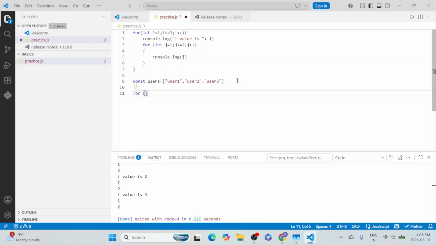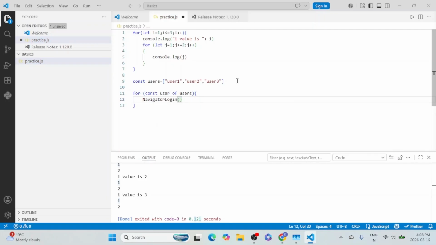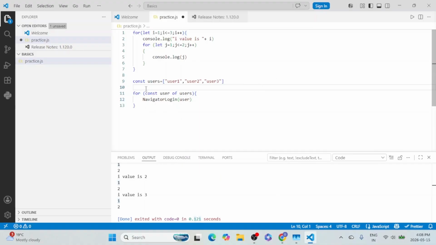So how do we iterate over a list? We have this list, right? We can write const user, you can write any name, right? const user of users. For these values, what I want to do is call a login method and pass the user as user. So every time it will call this function, for the first user, then the second user, and for the third user. That's how we iterate over an object.